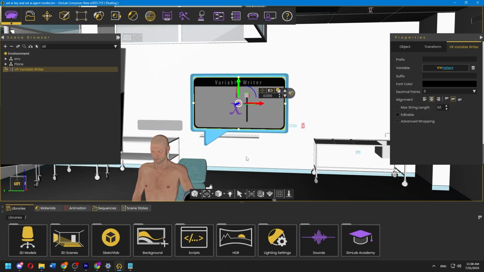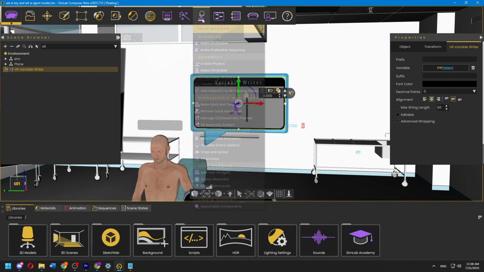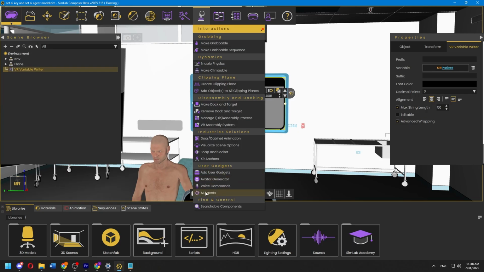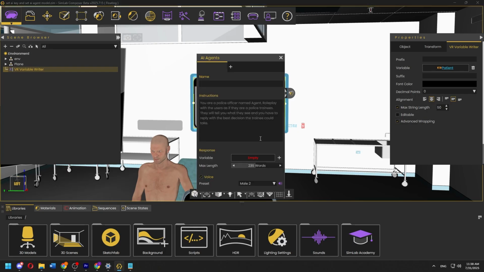from the user. First, to set up an AI agent inside the experience, open SimLab Composer, go to the Interaction section, and click AI Agent. In the window that appears, name the agent, write its instructions, and assign a string variable that stores the AI conversation.